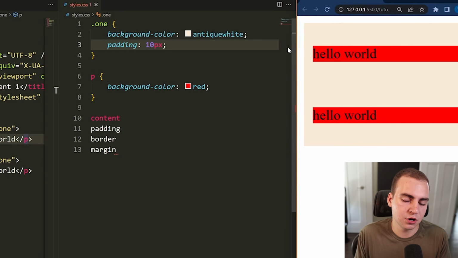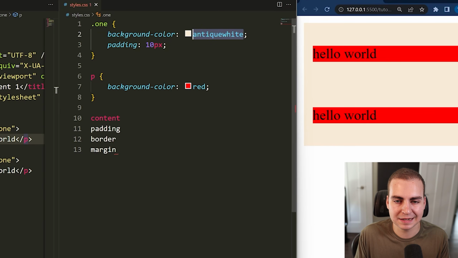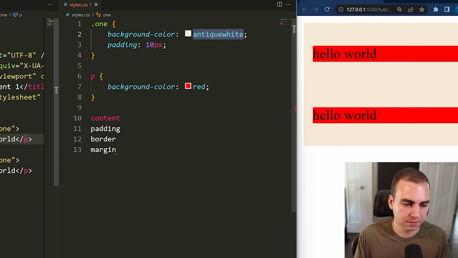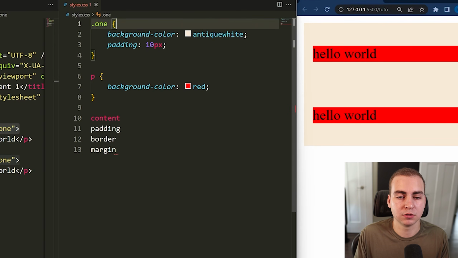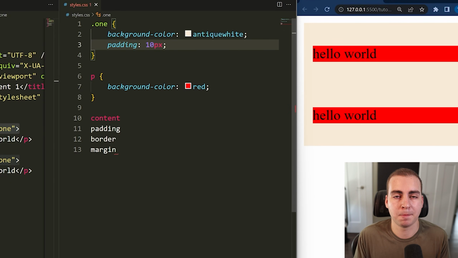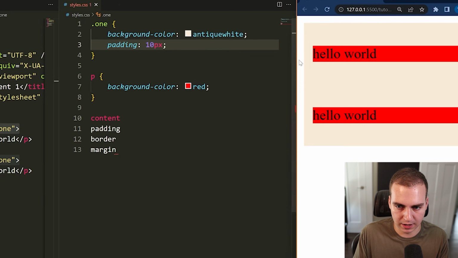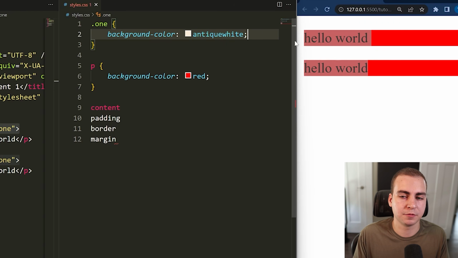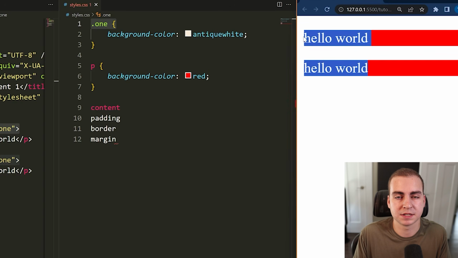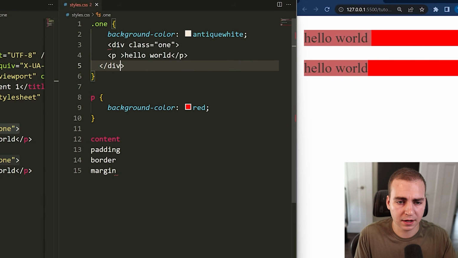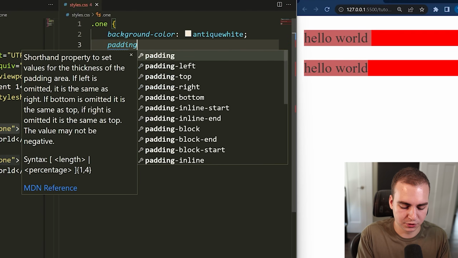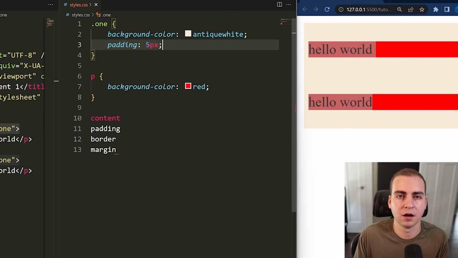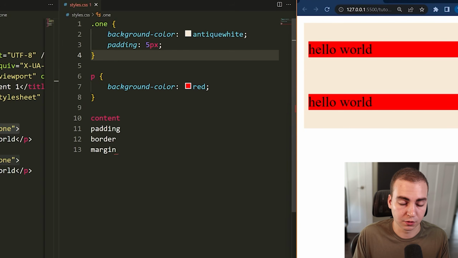Now, you can notice here that what happens is you see this antique white background color now appearing because the box for this div container is now larger because of the added padding. I've now padded the content inside of the box by 10 pixels, and you now see the background color. Whereas when I remove the padding, now you don't see the background color because the size of the container is simply the size of the content. So the padding, again, is the space between the content and the outside of the container, okay? So there you go, we have our padding.